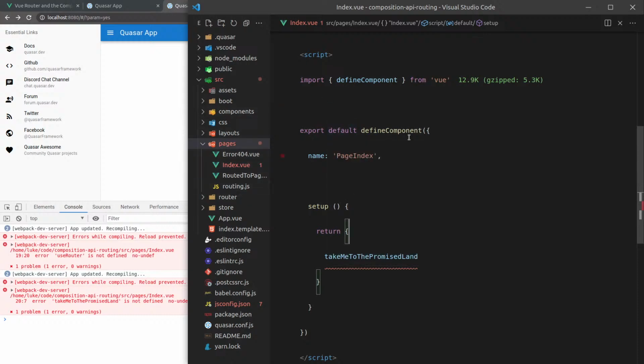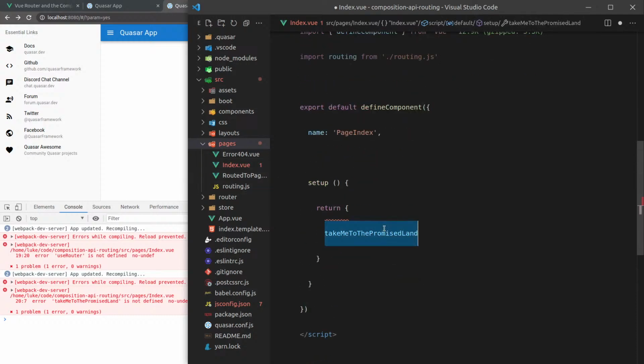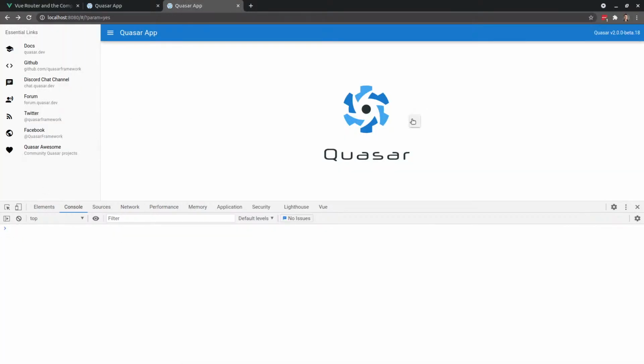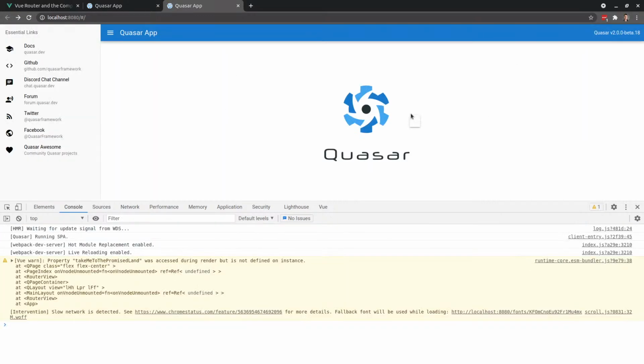And now we've got routing.js. Once again, this is kind of a silly example, but I just want to show you guys the power of the composition API. Now I can say import routing from routing.js, right? So basically I'm using this file now, and we can then say ...routing. Okay, so let me show you what's happening now. First, let's check if it works. And it does not.